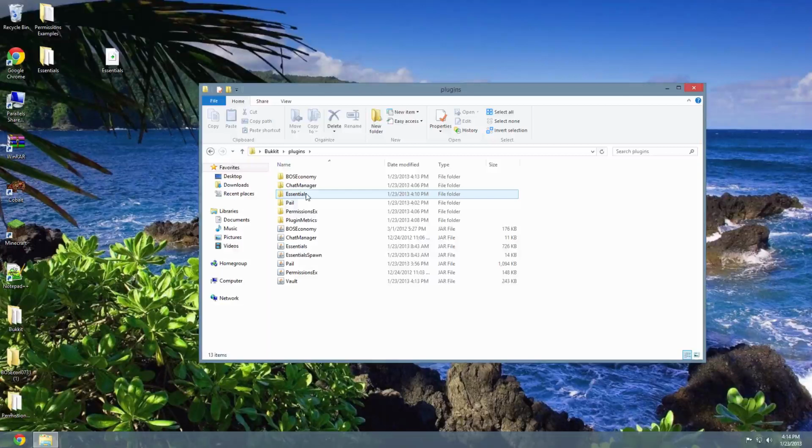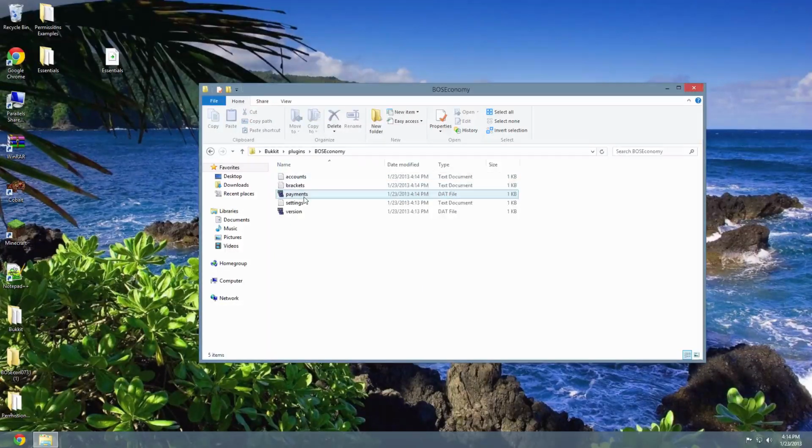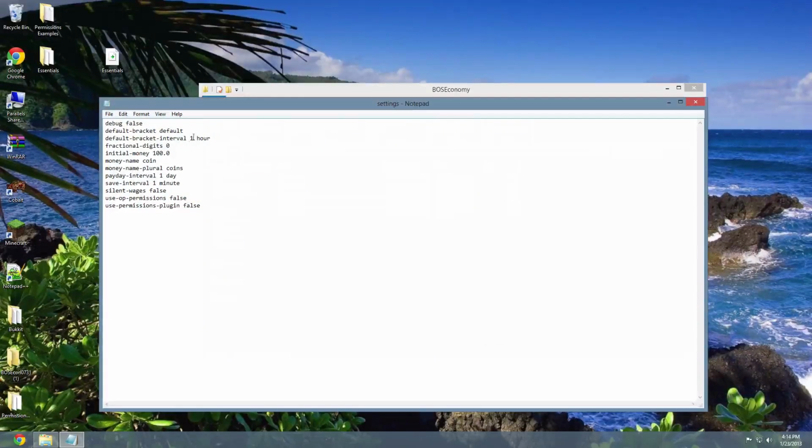Now, what you're going to want to do is go into your BOSeconomy and go into your settings. As you can see, you can set your initial money and you can name your money. So we can call a single amount, like $1, kitten, and we can call our plural kittens. And we wanted to use a permissions plugin, so we set that to true. Okay, it should have saved.